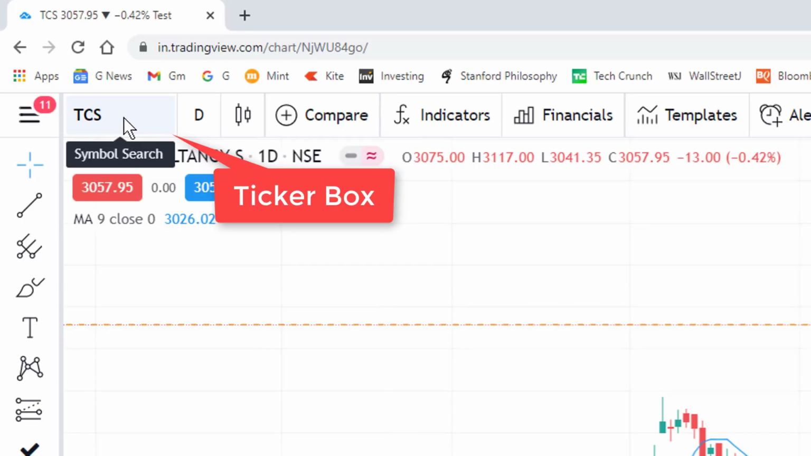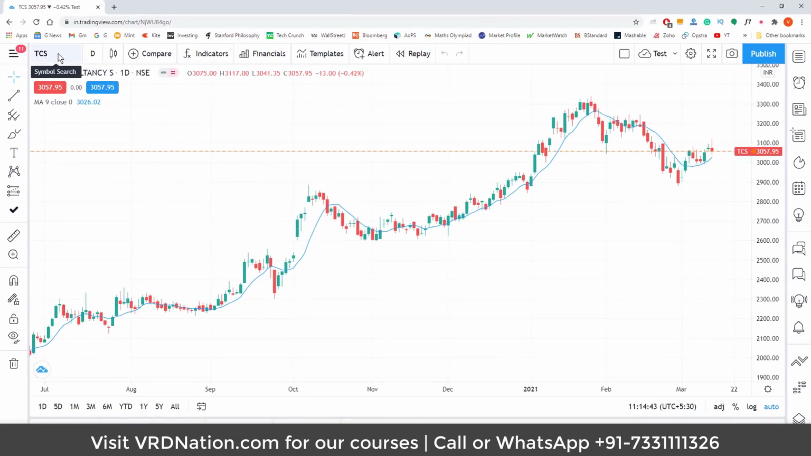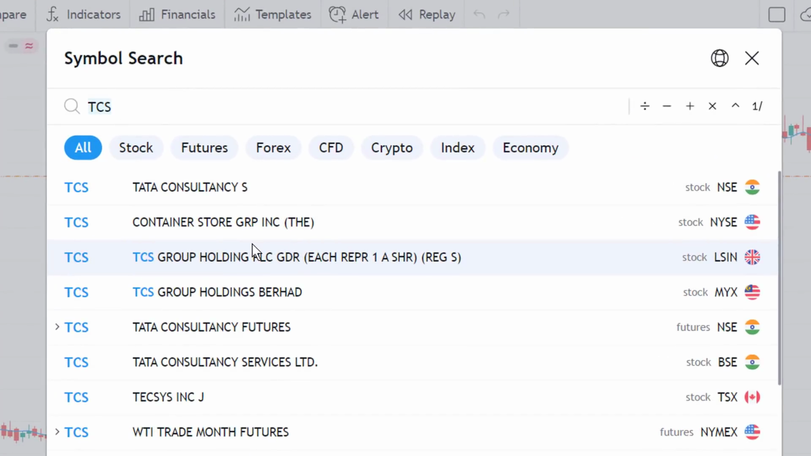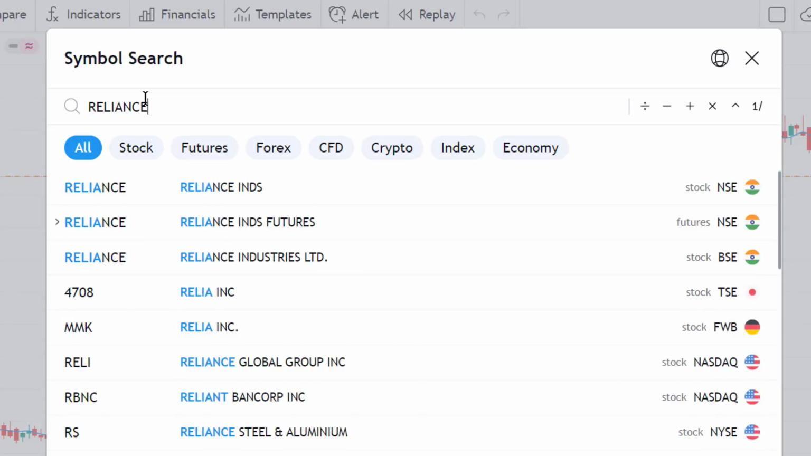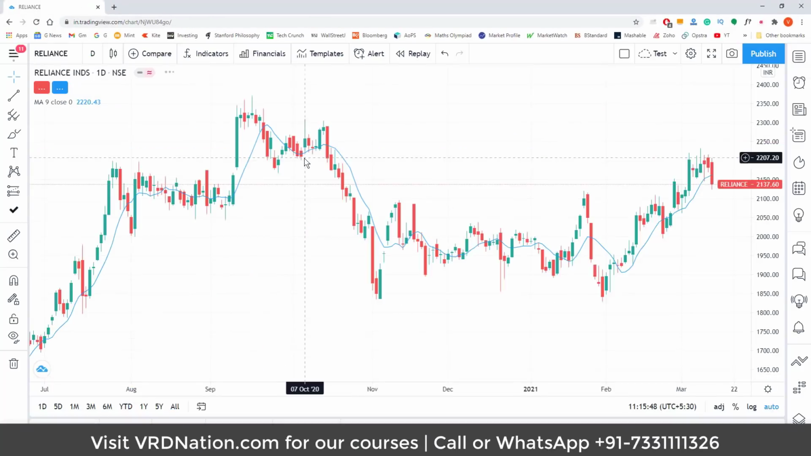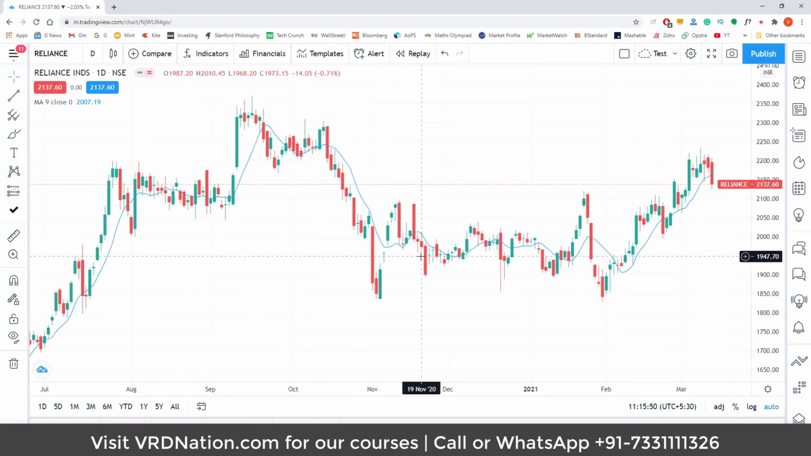So when you click on this ticker box, a little symbol search screen opens up where you can search for any stock that you are looking for. So for example, if I have to look for Reliance, I will just start typing in Reliance. And we can see that Reliance stock shows up here. So if I click on Reliance, I can see that the chart of Reliance is plotted instead of the chart of TCS.